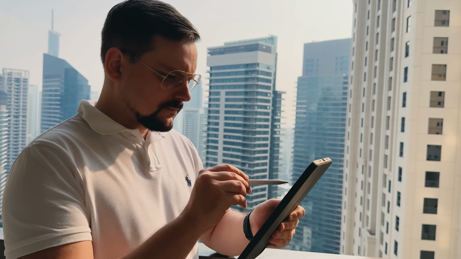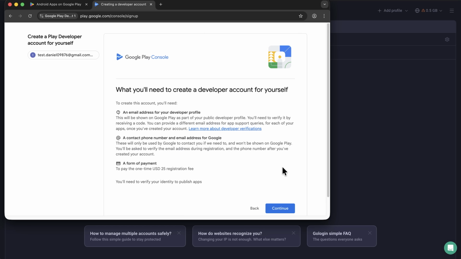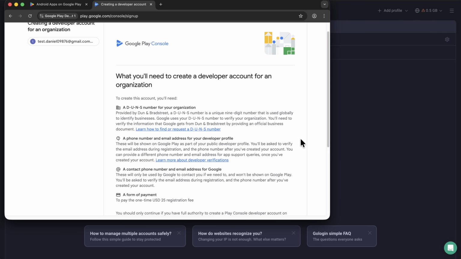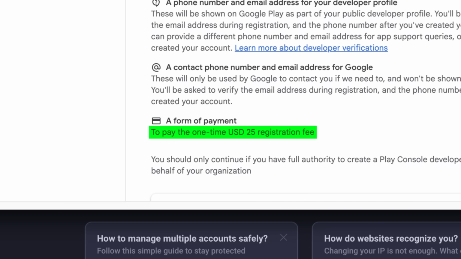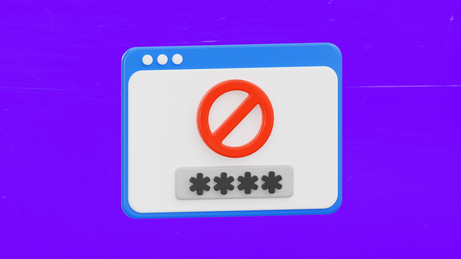Google actually does allow multiple developer signups. Each one needs a separate Google login, unique registration details, and its own payment method. The one-time registration fee is $25 per profile. That is the official policy-compliant way to do it. But here is where things get tricky, folks. Even if you follow all the rules, Google can still link your accounts together and apply what is called a collateral ban, meaning all of them get terminated at once.